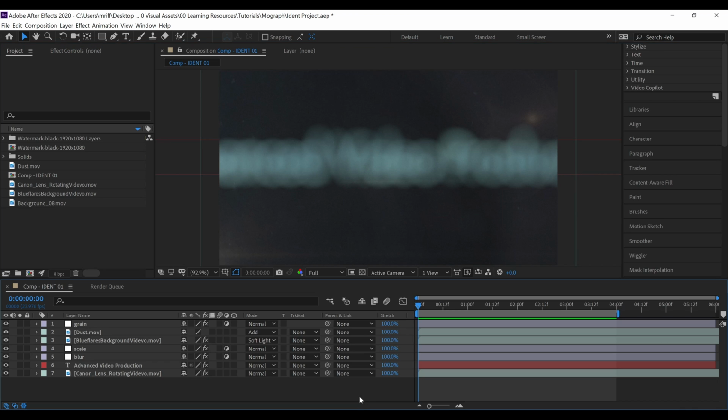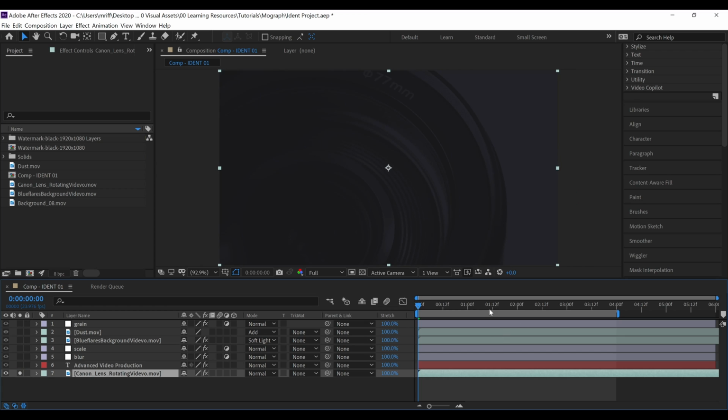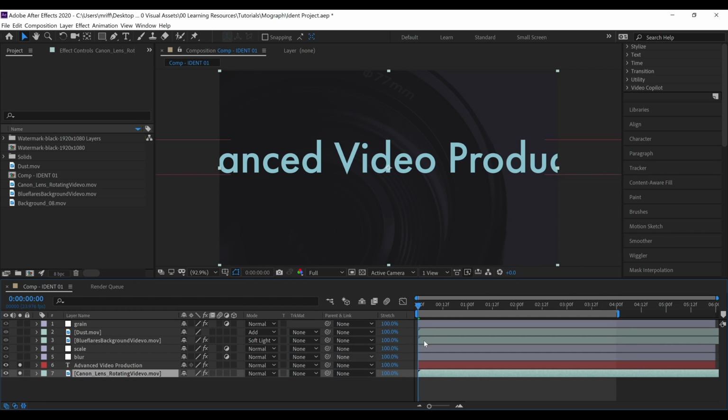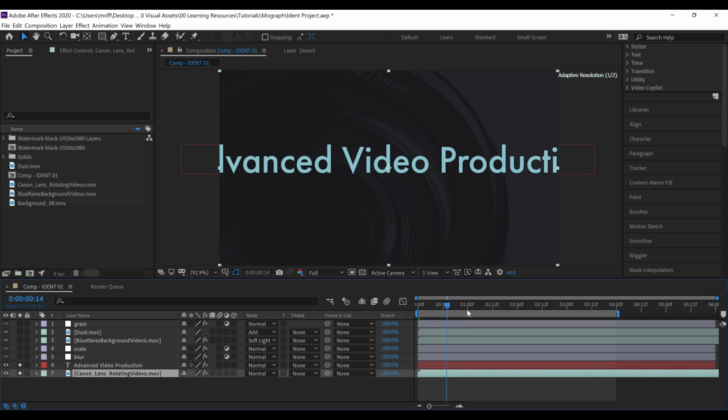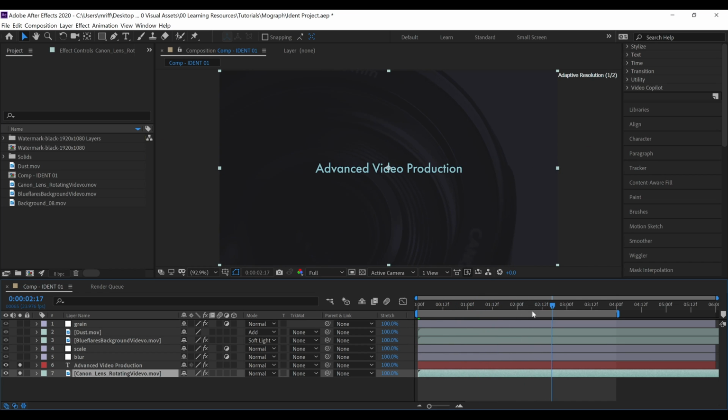So let's first break down what's happening here. We have a bunch of different layers in our timeline here. We have our background layer, which is this video clip of a camera lens rotating. And then we have some text that is animating. It's going from being very big to being smaller in the center of the screen.